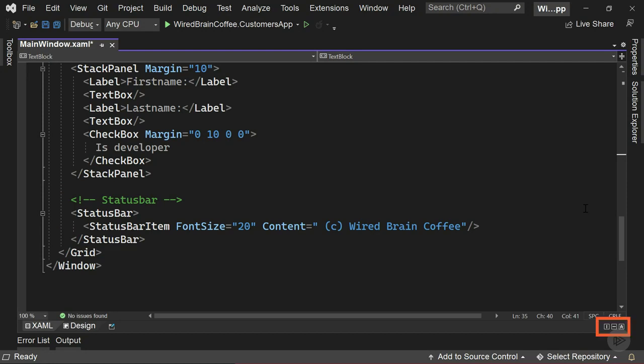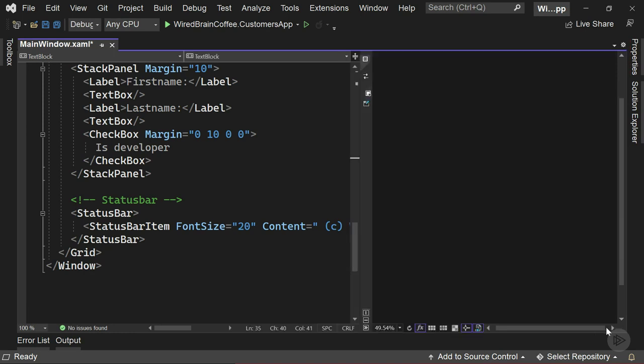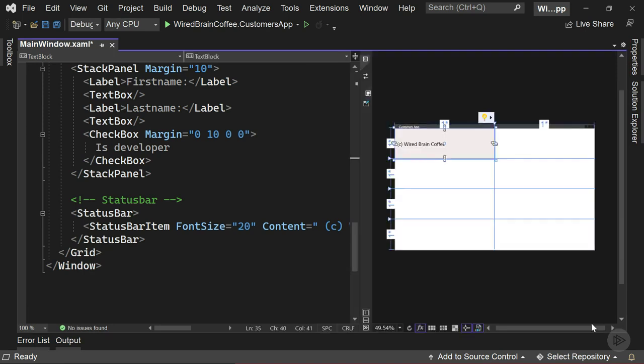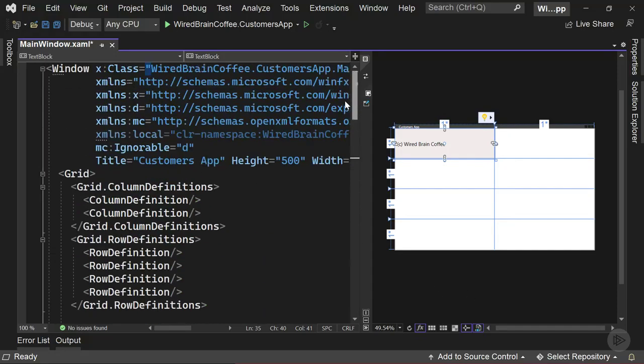So I split here the XAML code editor and the designer vertically. Now you can see the designer, and here in the first cell you can see the status bar text that is drawn on top of all the other controls. Now let's change this. Let's scroll up in this file.